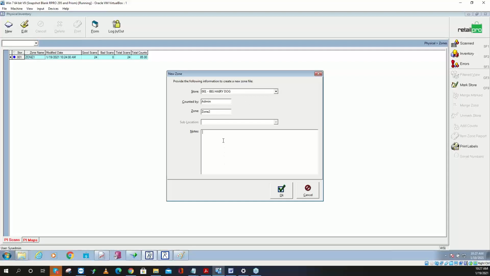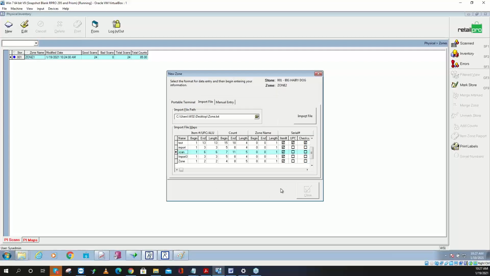Down here we say Jeff, and we say t-shirts or something, right? All right, so then we click OK. It says, how are we going to get the data in here? And I'm going to say we're going to import a file. We're going to use this map here. It is that one there.